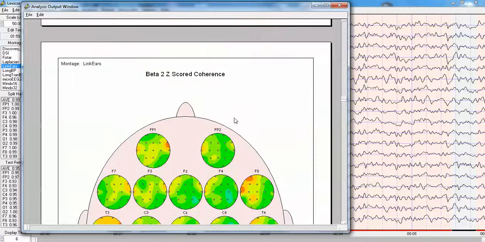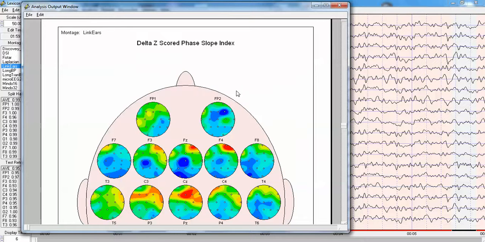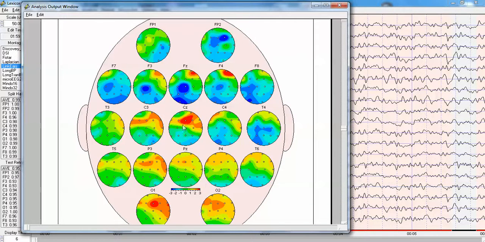Now let's look at phase slope index, which we'll look at next. The delta phase slope index shows that there is a flow of information from CZ to FZ. That's what the red is. Here are the z-scores. That's 3 standard deviations. Here is the right frontal flowing to FP2, FZ flowing to FP2, C3 flowing to FP2. So the direction of flow is shown here, and the magnitude with respect to a normal population is based on the colors. Here's O1 flowing to FZ.